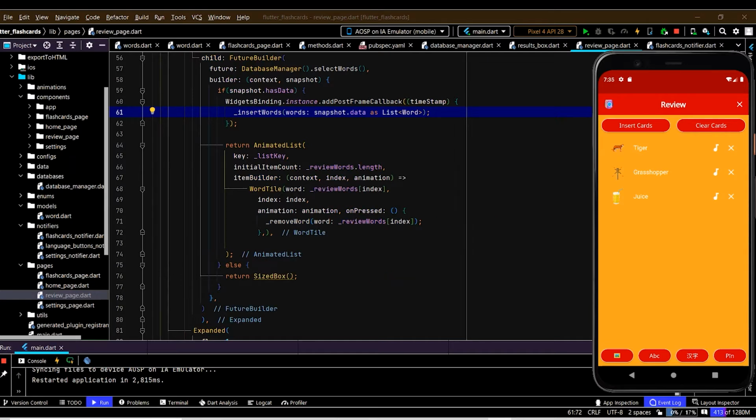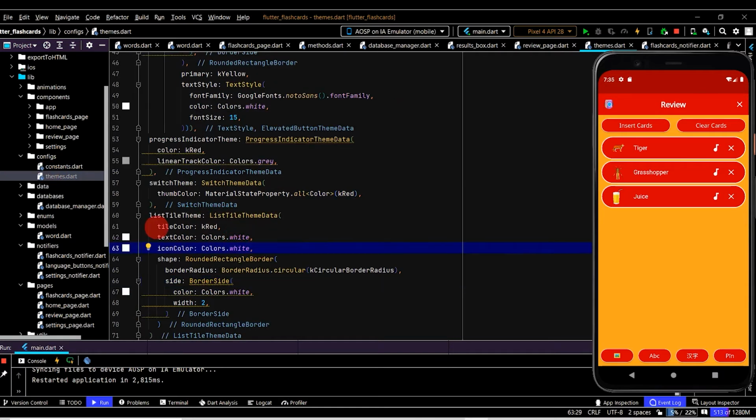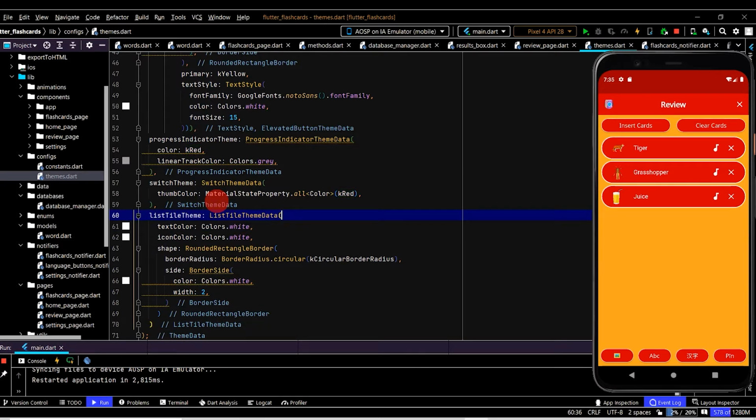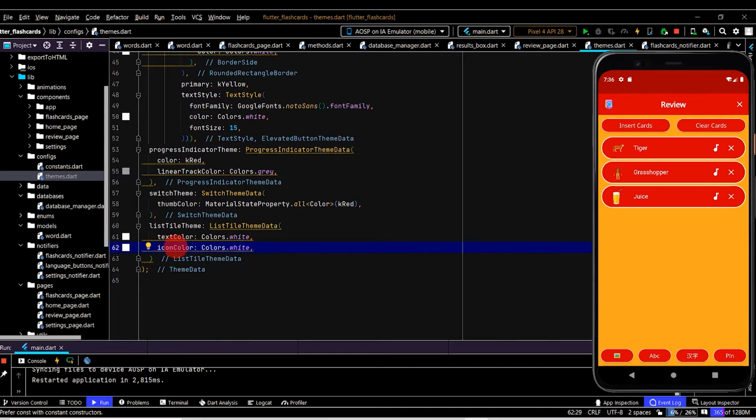Now we also have a second issue, and that is the tile color and the border seems to drop off when it animates in. I'm not sure exactly why that's happening, but we can fix that with a bit of a workaround. So if we jump into configs, go to themes. For some reason, the list tile theme is not applying properly. So if that's the case, let's just remove the color and also the border. We can keep the text and icon color as white. That doesn't seem to be affected.